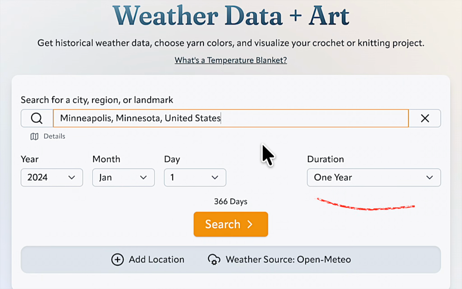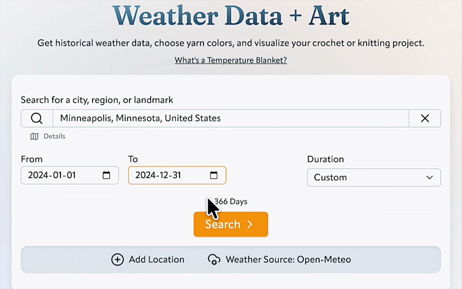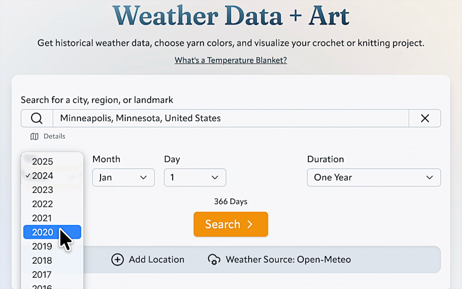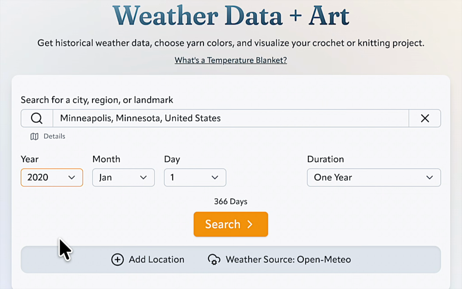The default duration is 1 year, meaning your project will span a full year from the date you choose. The custom duration allows you to select a shorter period of time. If you're making a temperature blanket to represent a past year, just select that previous year. You can also choose a starting month and day.